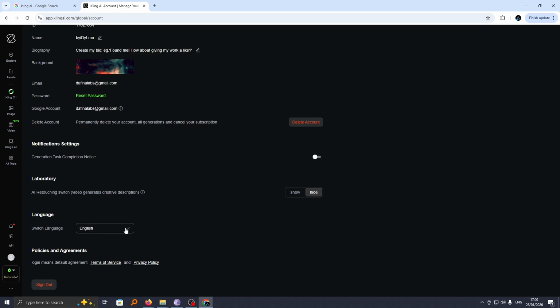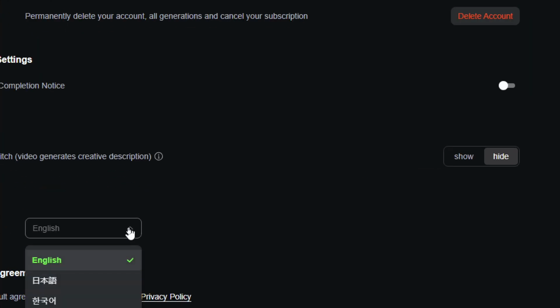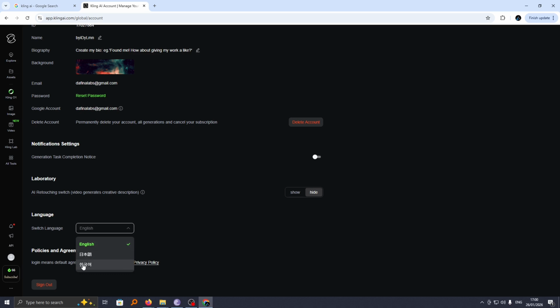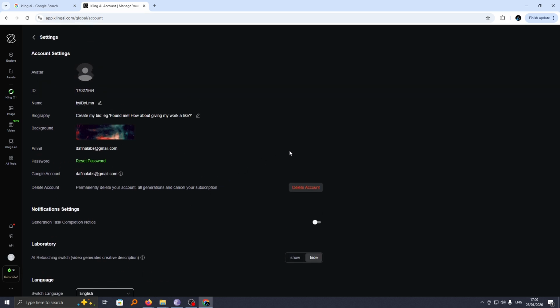Once you have identified it, go ahead and click on the drop down here, and you should see we have these other languages that you can switch from. So for instance, if your language is Chinese and you wish to switch to English, now you can choose English from here, and that will change your profile language in Kling. So that's how you can change your language in Kling AI.